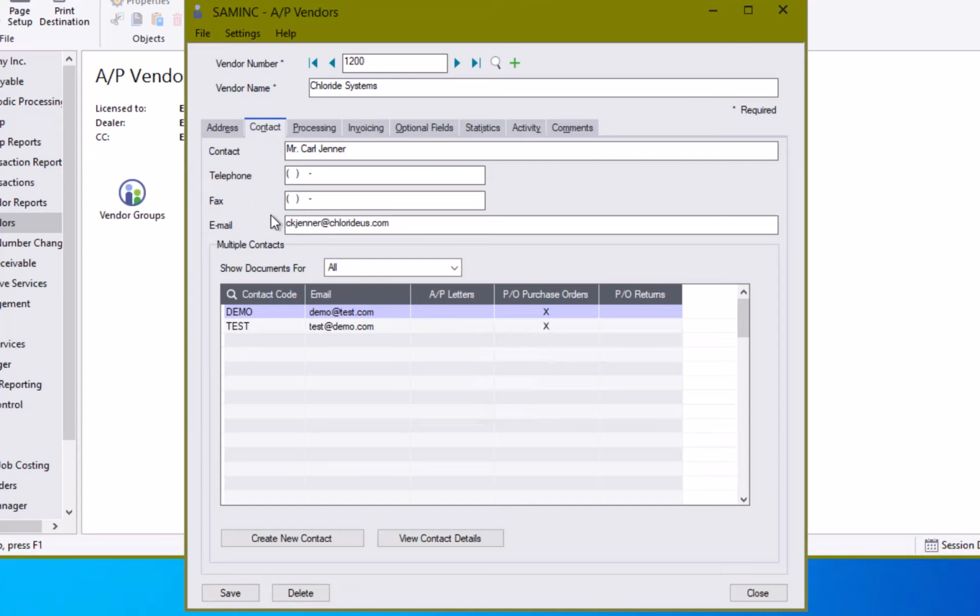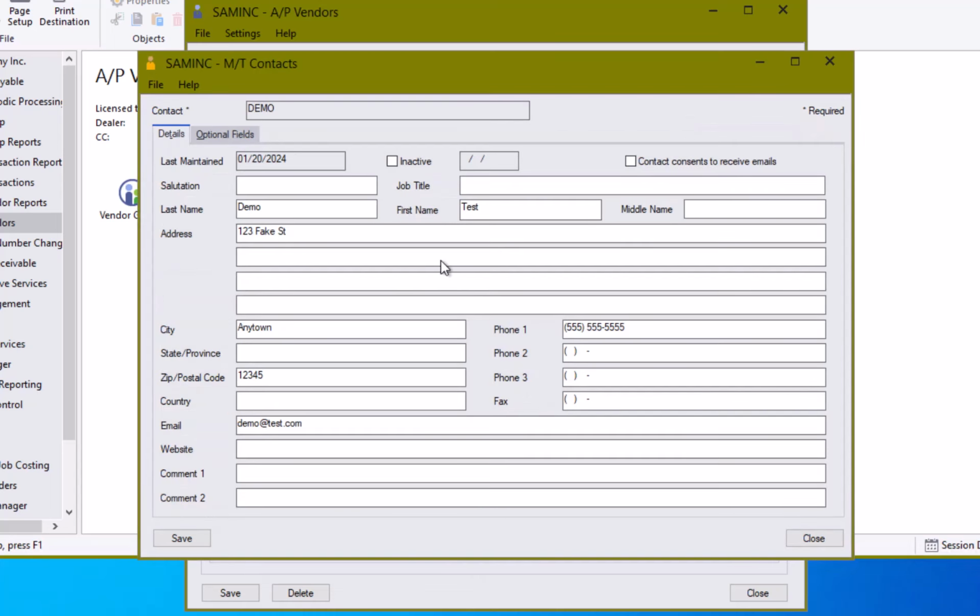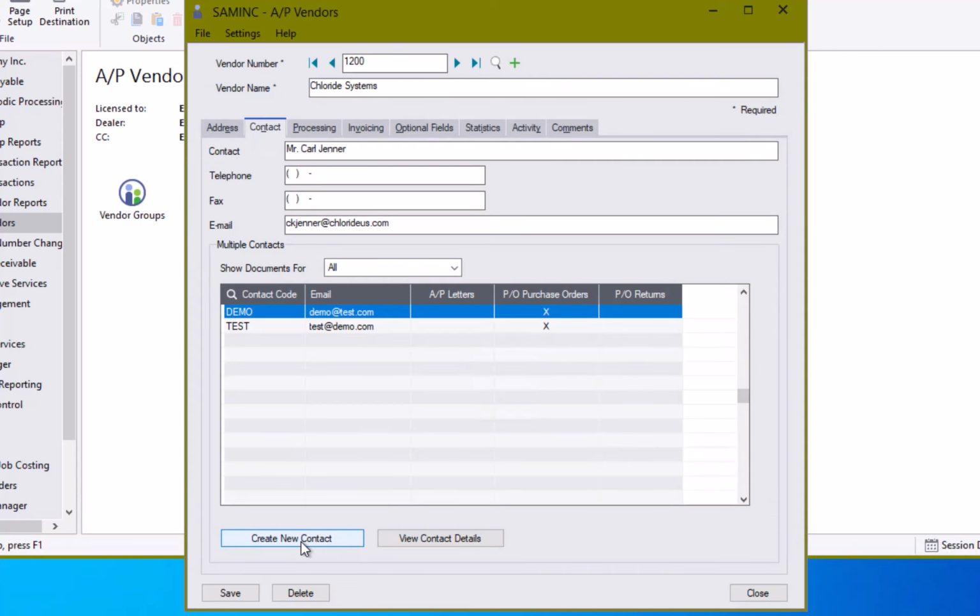We can look at the contact screen and we can see a contact's name, their phone number, and email address. If you have multiple contacts, there is a multiple contacts module available for Sage 300, and you can enter many contacts in the grid down here. These contacts can then be defined on whether they are going to receive AP letters, and if you have the purchase order module installed, purchase orders and purchase order returns. You can view the contact details by highlighting the contact and clicking the View Contact button, and there you can see their full details. You can also create a new contact with the New Contact button.